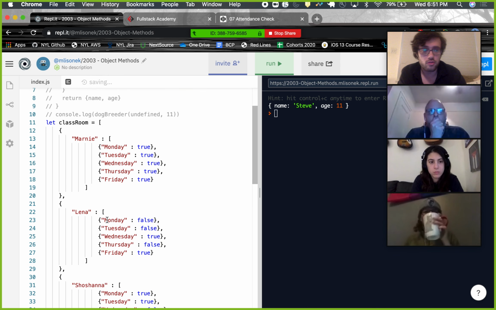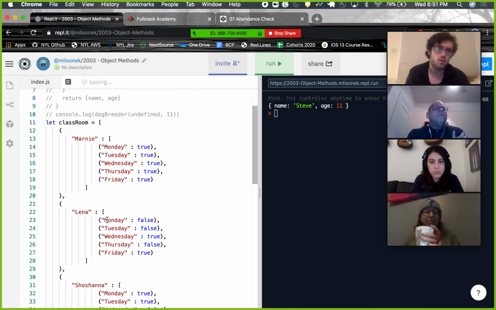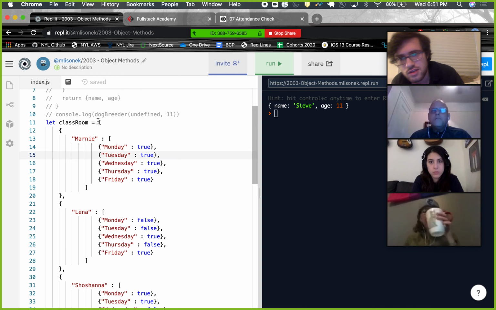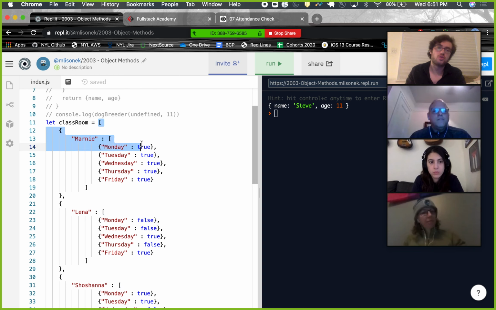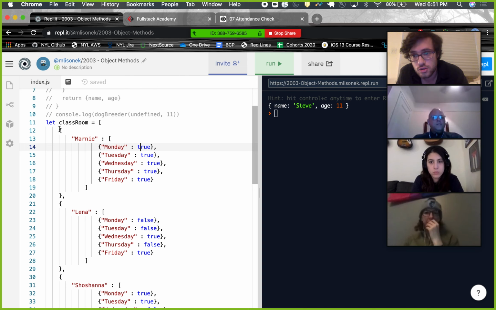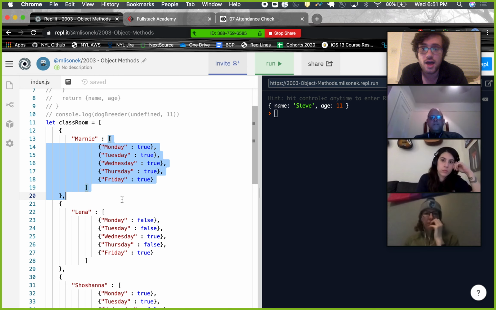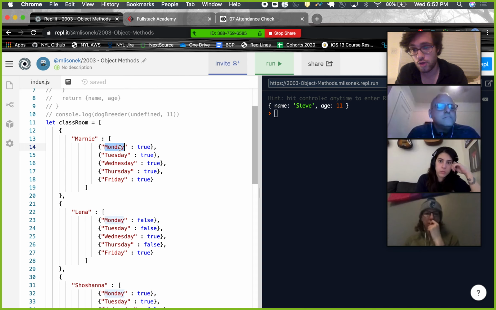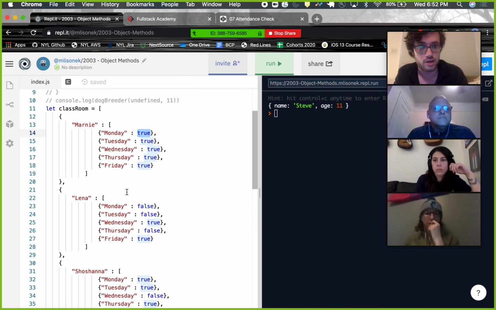Whoa. This is a big, scary object, right? But is it actually an object? No, it is an array. Classroom is an array of objects. Those objects have one key and one value, right? The key would be a student's name, and the value is an array. What's inside of those arrays? A lot of objects. Those objects have one key and one value. The key will be the day of the week, and the value will be a Boolean based off of if that student was there or not.